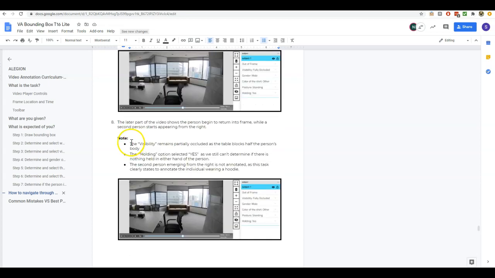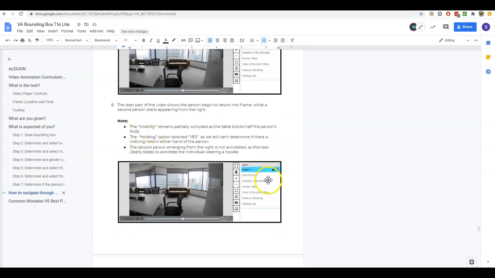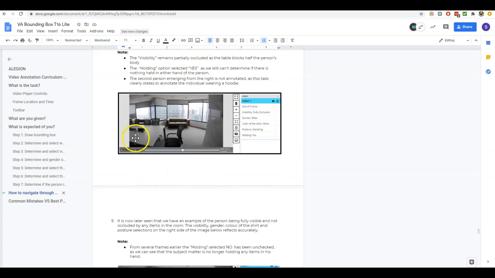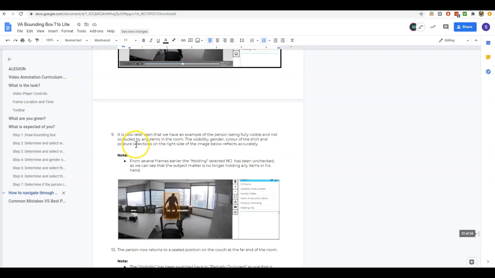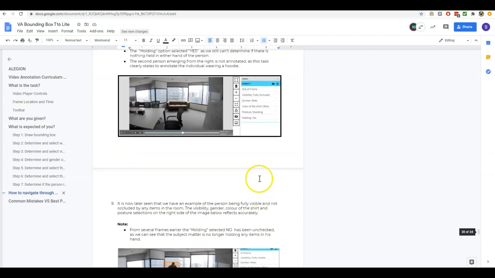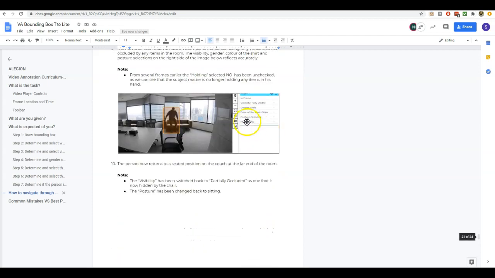Okay, now the visibility remains partially occluded, fully occluded. I mean, it could be partially occluded, it could be fully occluded. Holding is still yes, so nothing changes until the person comes back into the frame. Okay, now later in the video you can see where the person is being fully visible, not occluded or anything, so change accordingly to reflect. Okay, so then of course from holding yes, it will change to holding no.